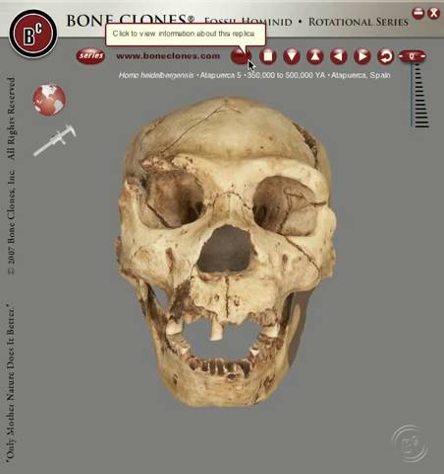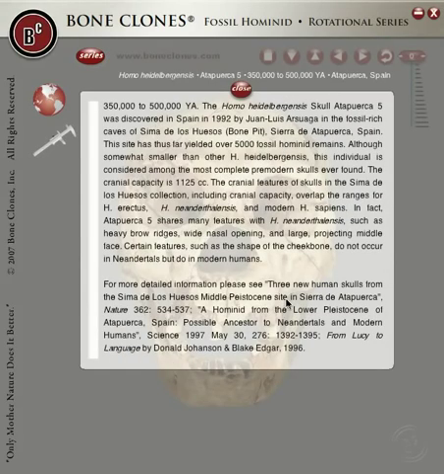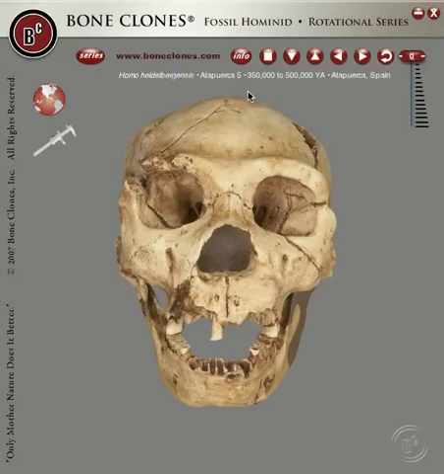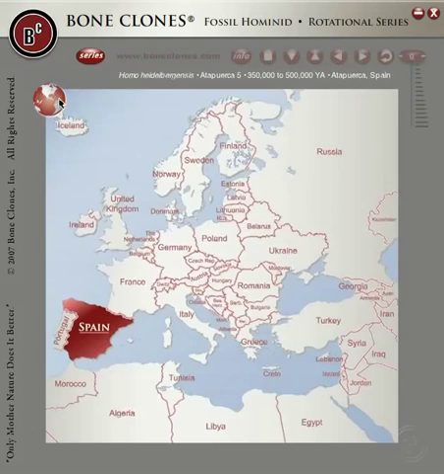Along with amazing photography, this series also contains vital information about each hominid, including facts about the find and distinguishing features. Users can also click on the map tool, which illustrates the country of origin.